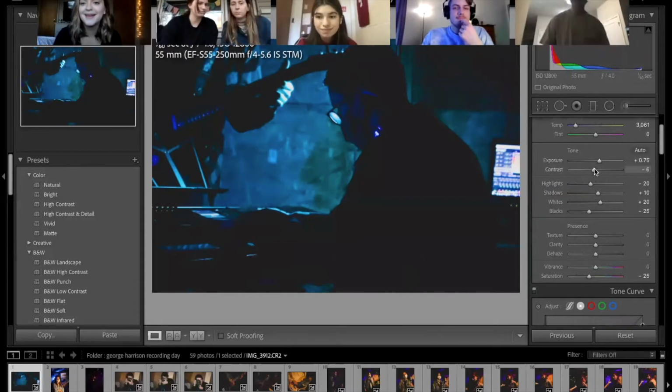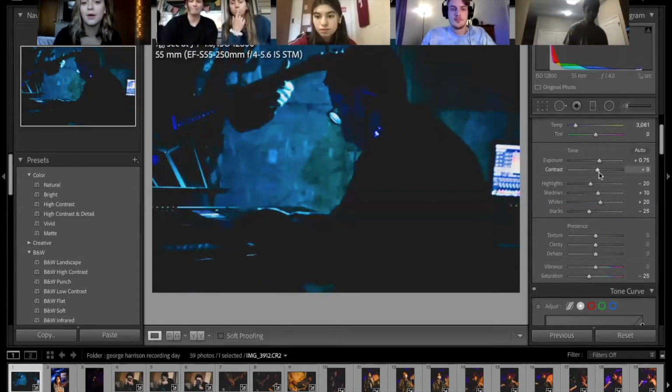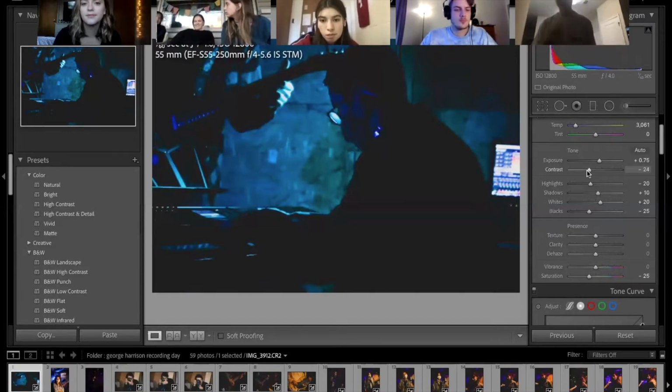But so then if we come down to contrast, that's going to be how bright the light tones are and how dark the darker tones are. So you can see what a big difference that makes. I'm going to pull it back a little bit just because Caleb already is in the dark. So maybe something like around there for now.